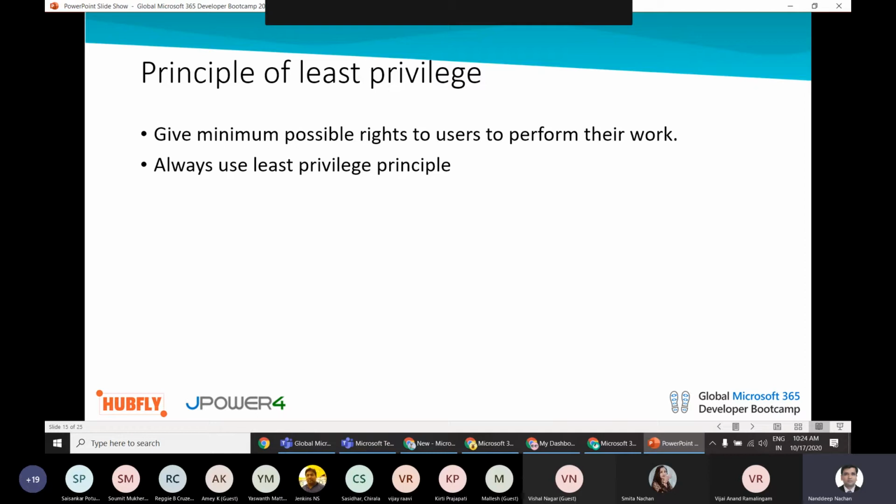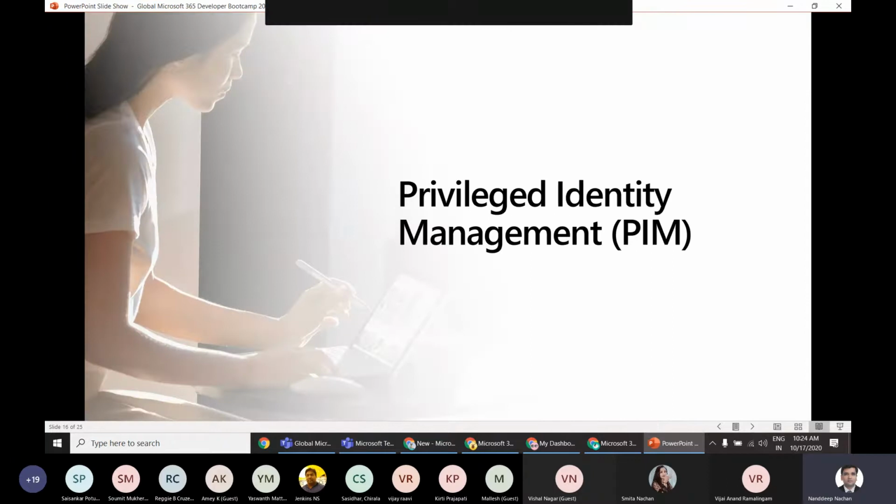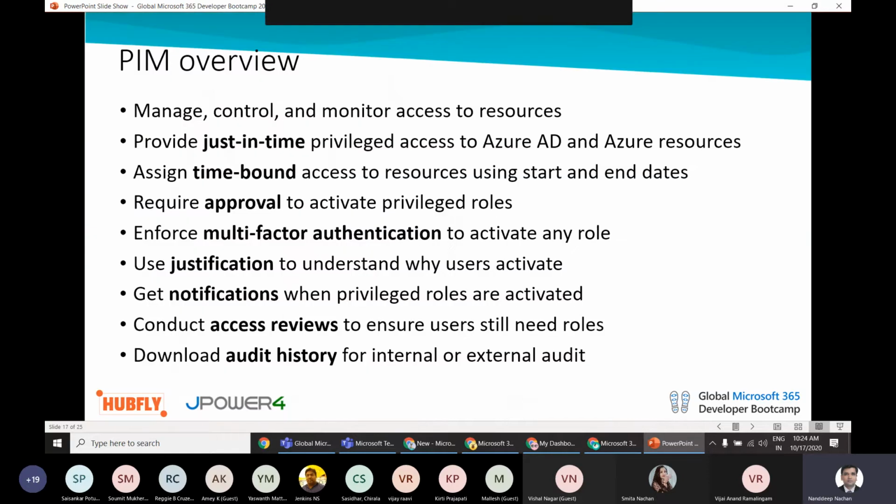For example, if there are no roles available directly inside your Microsoft 365 tenant, you can go to the Azure portal, create your custom roles, and using those RBAC policies, attach them to your group, by which you can control how you want to give that access. Okay, so the next thing is Privileged Identity Management, most of the time referred to as PIM. Let's see what is meant by PIM. PIM allows you to manage, control, and monitor access to important resources in Azure AD, the Azure portal, as well as Microsoft 365 services.